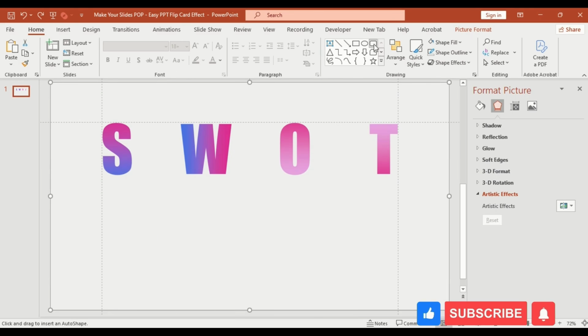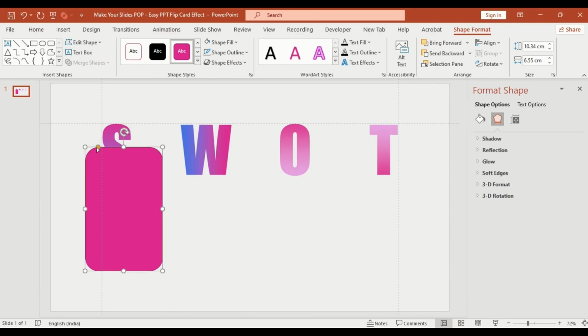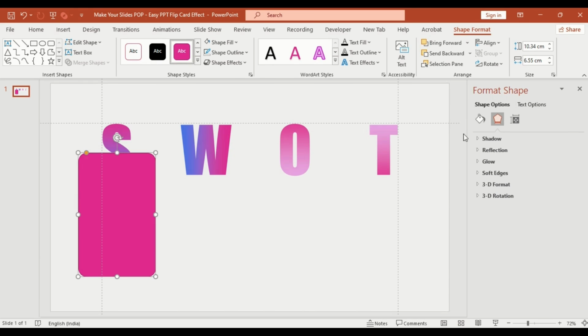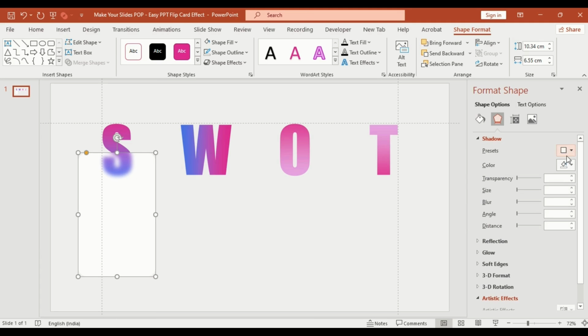Insert a rounded rectangle and place it over the lower half. Pull the yellow handle to the left to curl the corner. Change the fill to Slide Background Fill and remove the outline. Add outer shadow. Then adjust transparency, blur, and distance until the highlight looks clean.